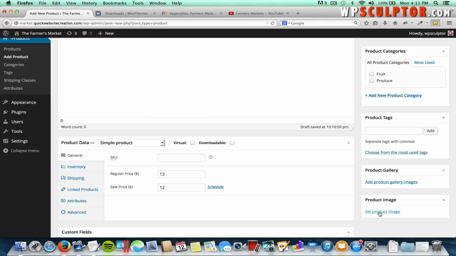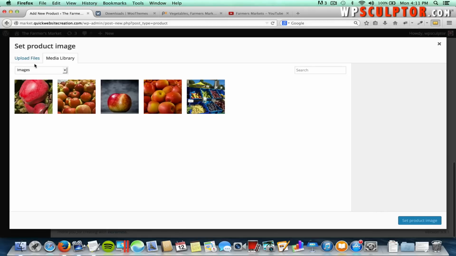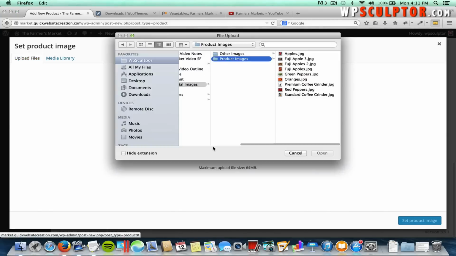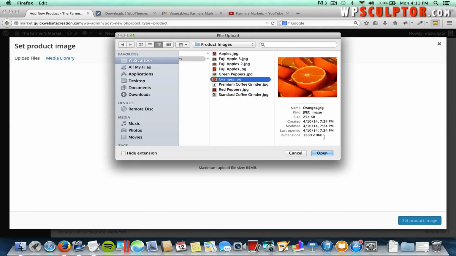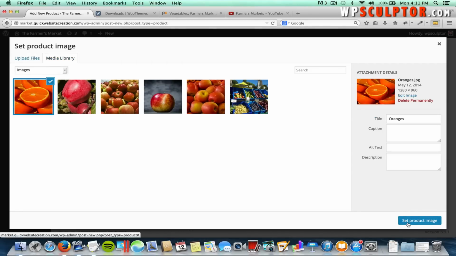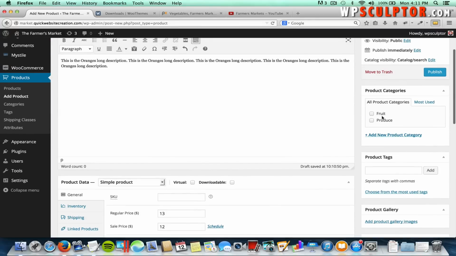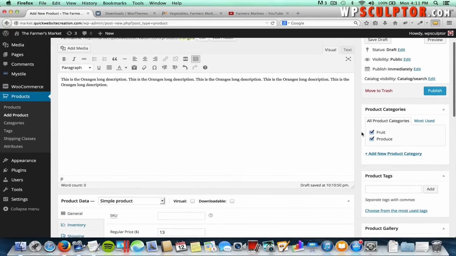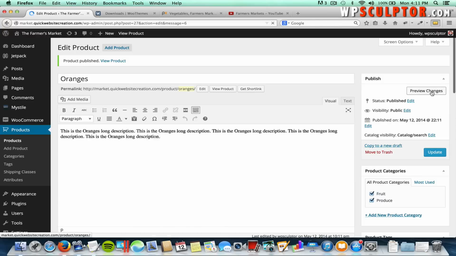And then we'll set the product image here, upload the file. This will be our oranges image. Click on Set Product Image, and for this one we'll check the same categories, fruit and produce. And we'll click on Publish. And I'll show you what all these products look like on the front end of our site here in a moment. And I'll show you what happens when you make a product on sale, what that looks like.